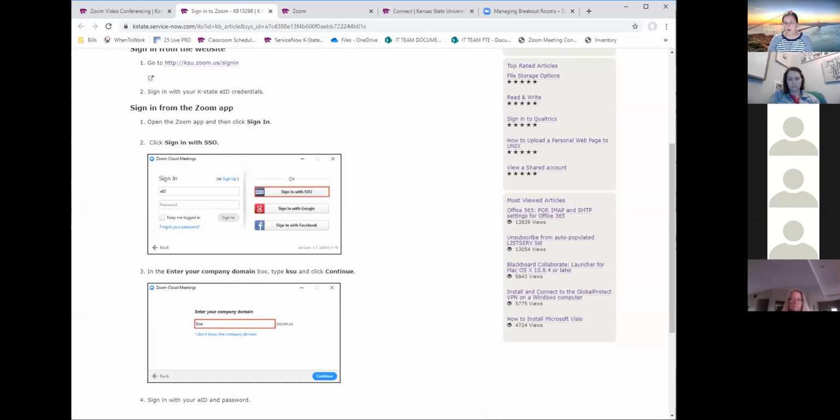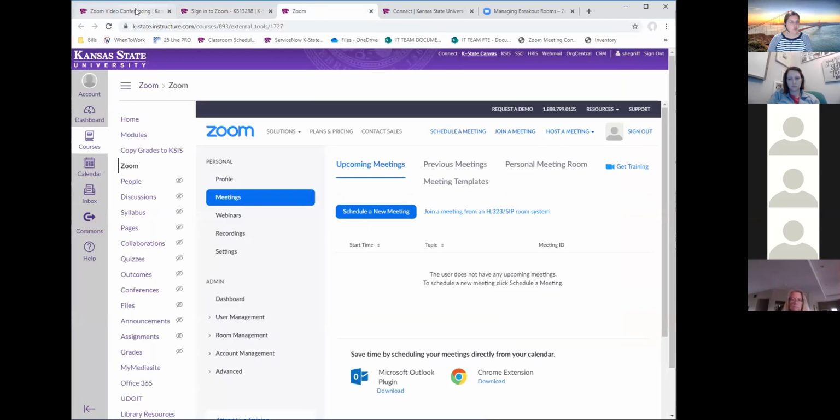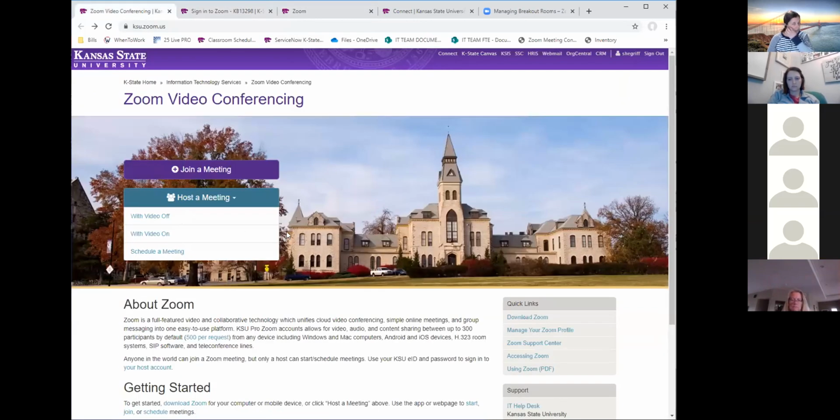Okay, other ways to sign in if you're not using the desktop client. You can actually use our branding page. If you're already signed into other K-State resources like I am here, you'll see that you're signed in up here. And then you can actually start scheduling and getting started with Zoom just from these quick buttons that we have on our branding page.